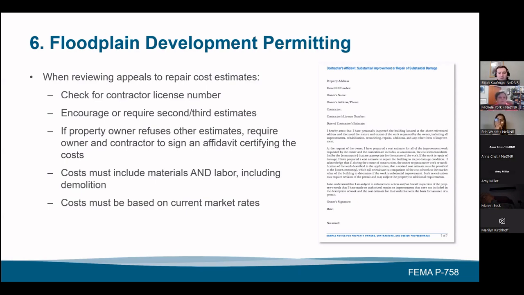Affidavits, and these are not necessarily in our handbook, but if you go to FEMA's desk reference, the P758 Substantial Improvement, Substantial Damage Desk Reference, there are example affidavits for both the contractor and property owner in that. And they're towards the end, in some of the appendices. I read FEMA's P758 all the time, so I recommend that you do too. So if they flat out refuse to get other estimates, have them sign that affidavit.